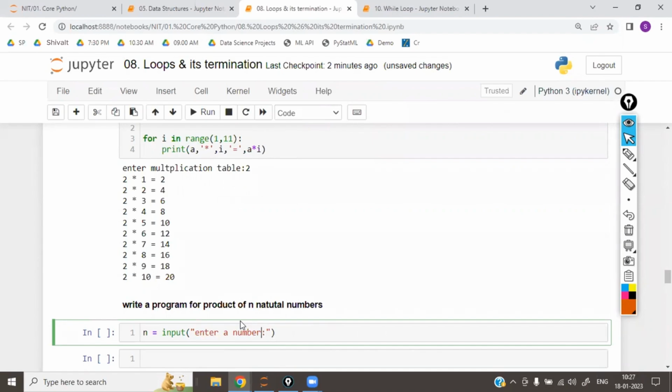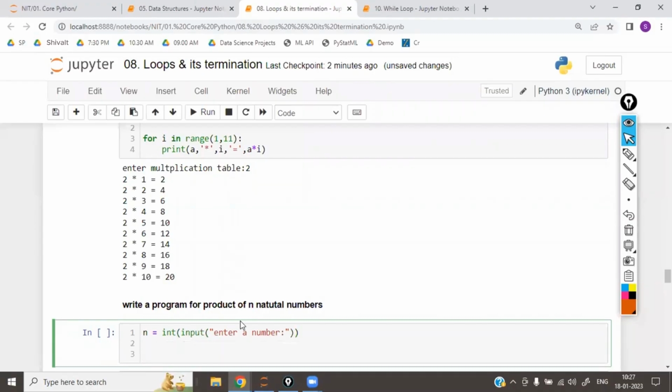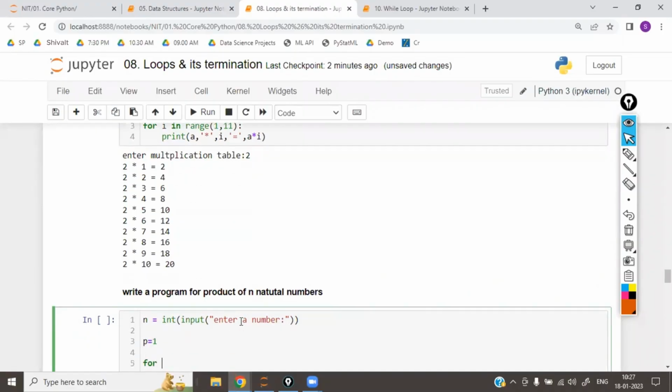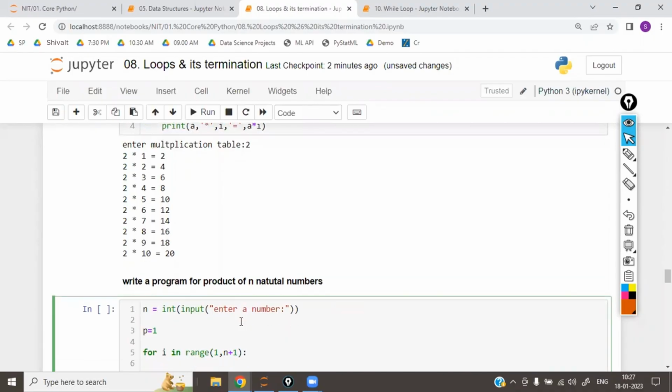Okay. So this should be converted to int. So int of whatever the number. Whenever you want a product, I told you the product should be assigned with 1. Now for i in range of 1 to n. n also should be included, which means n plus 1. Then only n will be included. Otherwise n will not be included. Colon. After that, what do I have to do? P is equal to P into i. That's it.